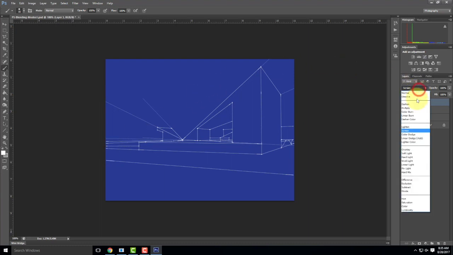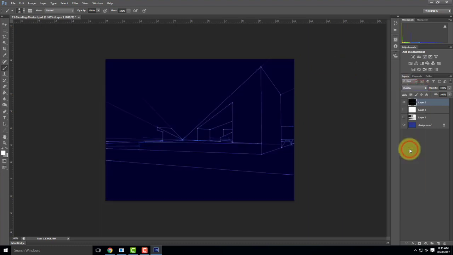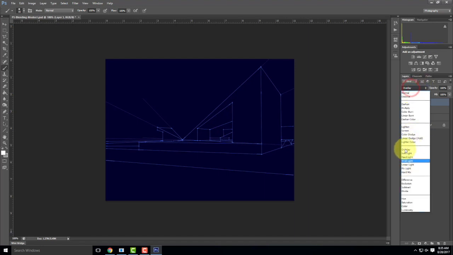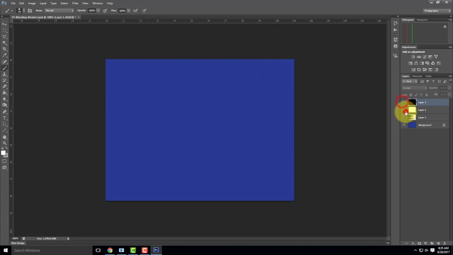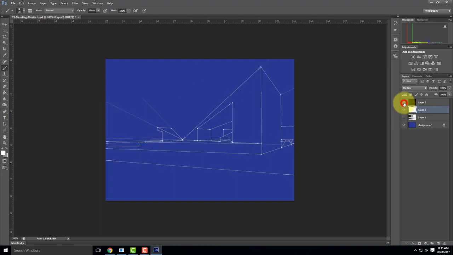If I switch into the overlay mode, it's kind of a combination of both and doesn't do too much. So in this context, if I had the black background, doing the screen mode gives me the best result. If I had the white background here, doing a multiply gives me the best result. And so depending on what you're trying to do, one or the other of those might be the ideal setup.